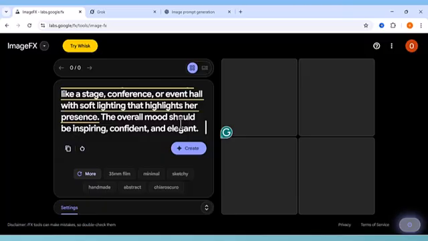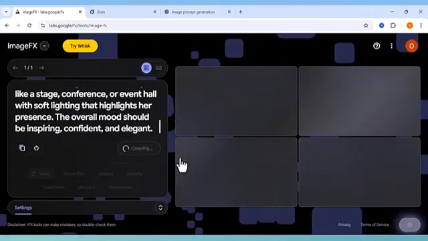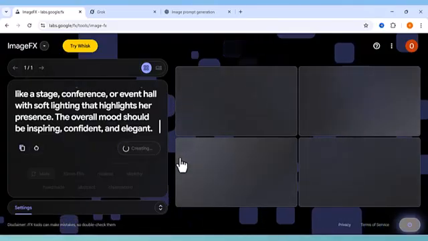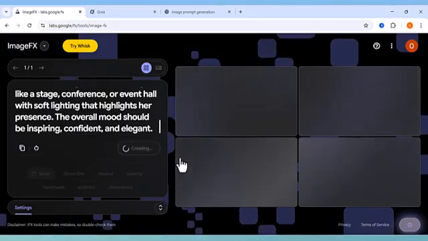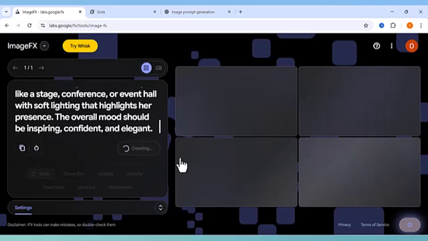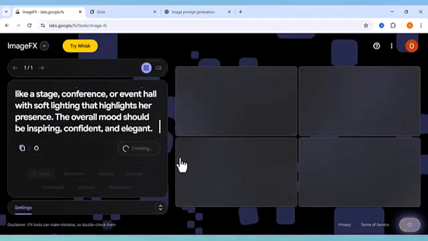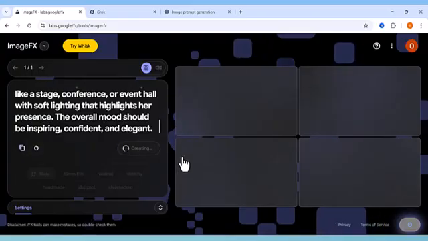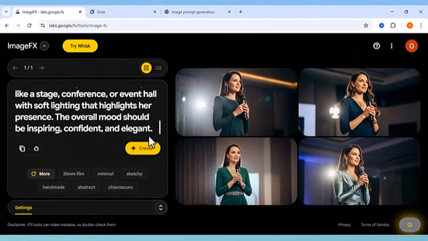So once you paste that prompt here, you just click on curate. Once you click on curate, just give it a little time for this image to generate. One good thing about image effects is that the image it generates looks similar, with the same face. That's one good thing about it.